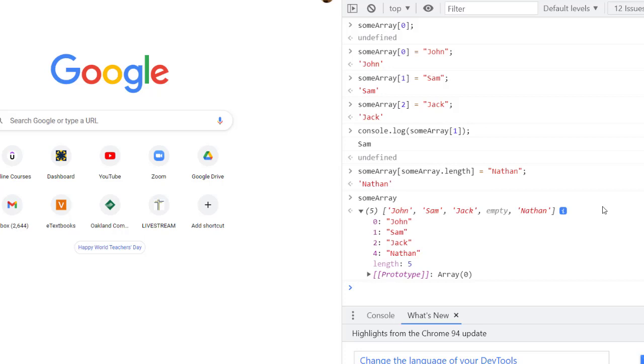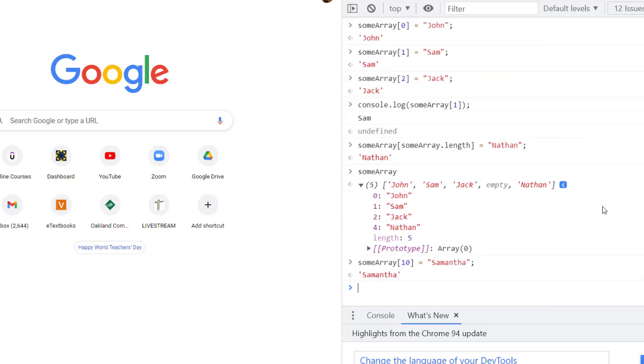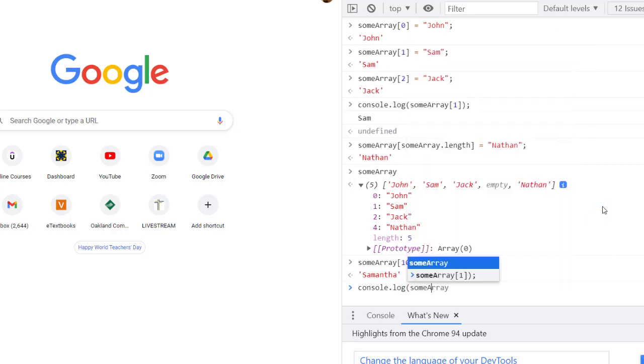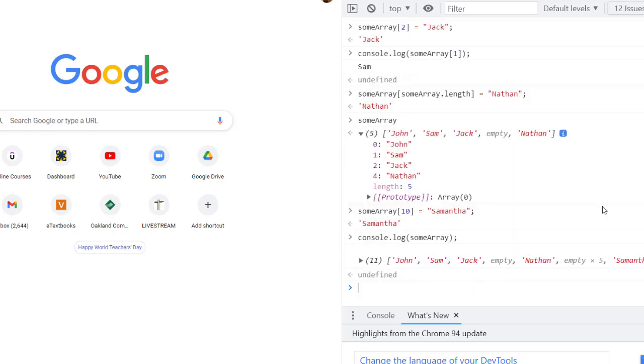And even if I do this, if I say sum array at 10 equals Samantha, like that, then I can do console.log sum array. And you notice that it's telling you there's empties in here. Now, Google Chrome specifically does this kind of handy thing where it tells you where the empties are. It says, hey, there's an empty here, meaning it's undefined, and then there's 5 undefined right here.